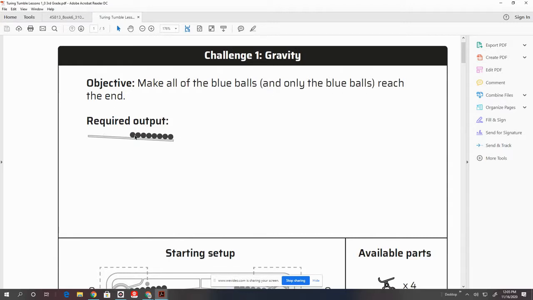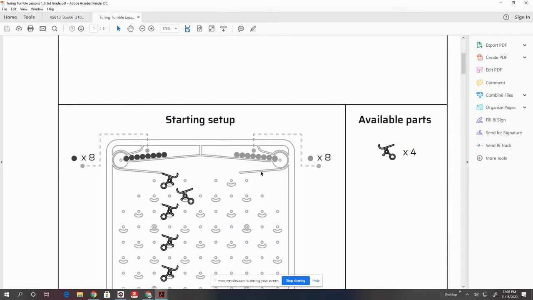Required output are just the blue balls. Those are supposed to be blue, but this is a black and white piece of paper. All right, so here we go.